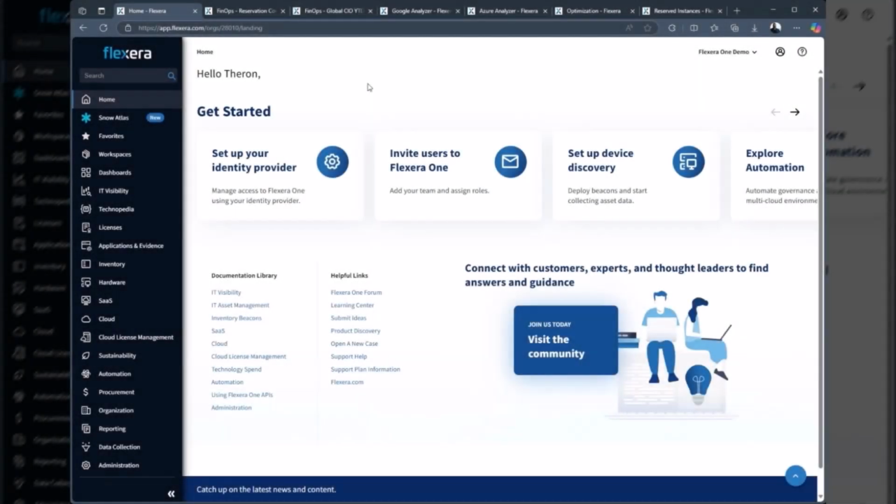In this video, you'll learn to use Flexera One's Cloud Cost Optimization tool to find and act on the best opportunities to save money for commitment discounts, like reserved instances and savings plans.